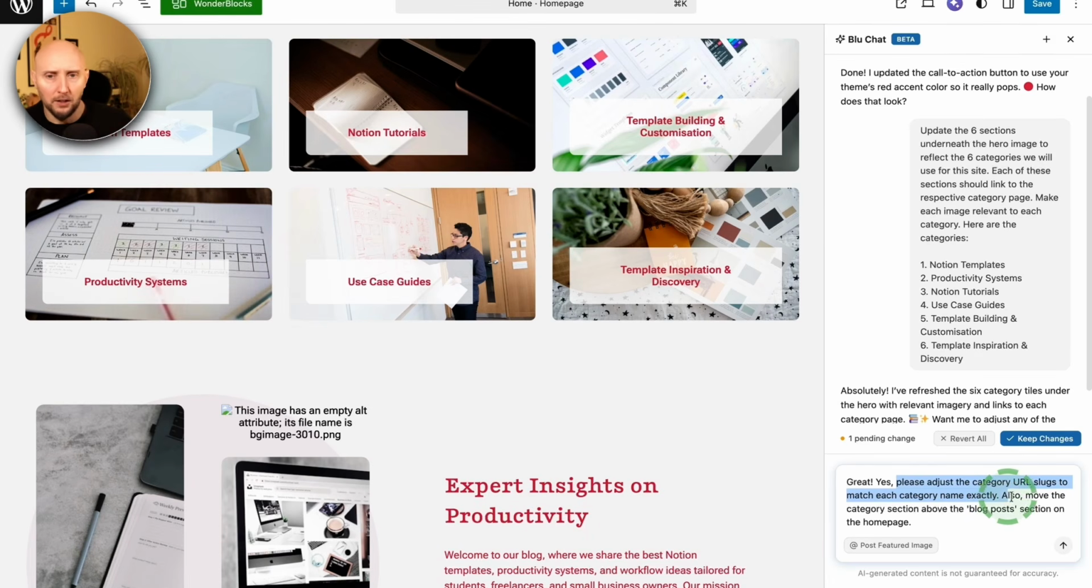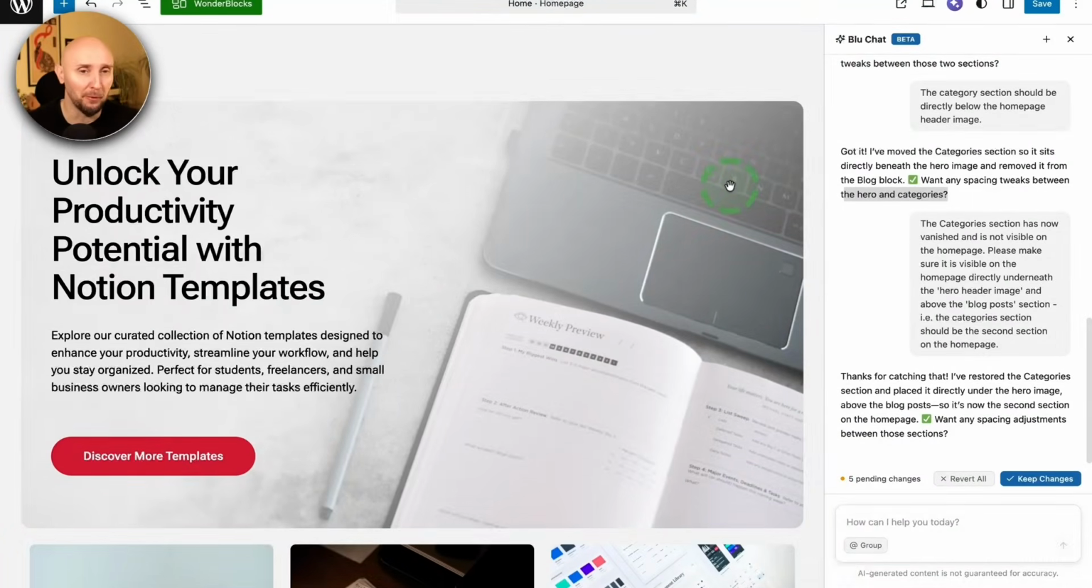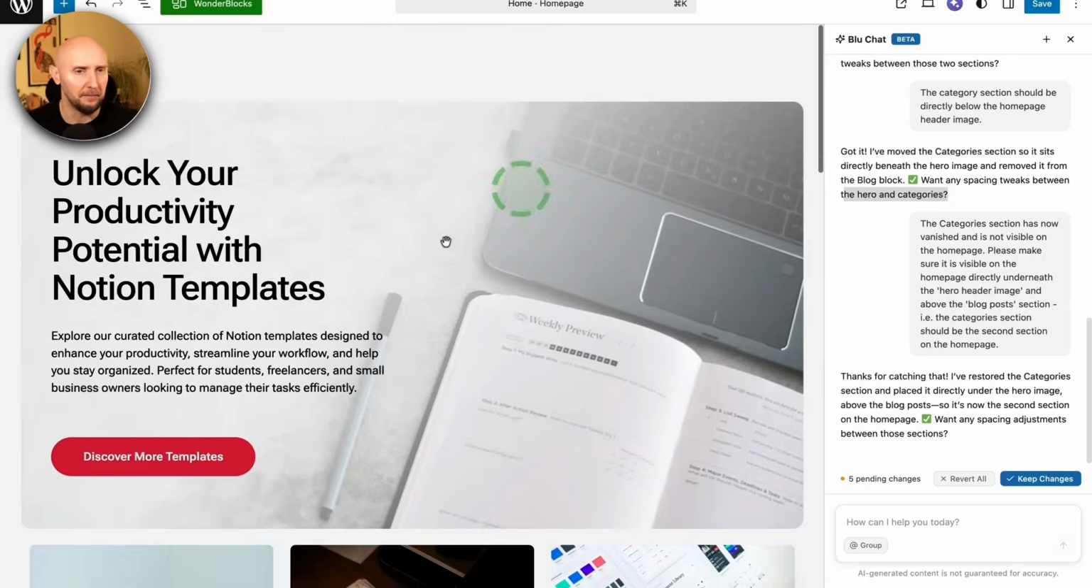And then I'm also asking, also move the category section, which is this section right here, above the blog post section on the homepage. Let's click submit, and the AI should just take a few seconds to implement this change for us. Okay, so it took a couple more prompts, but I got the AI to do what I asked and put the categories underneath the main header image.